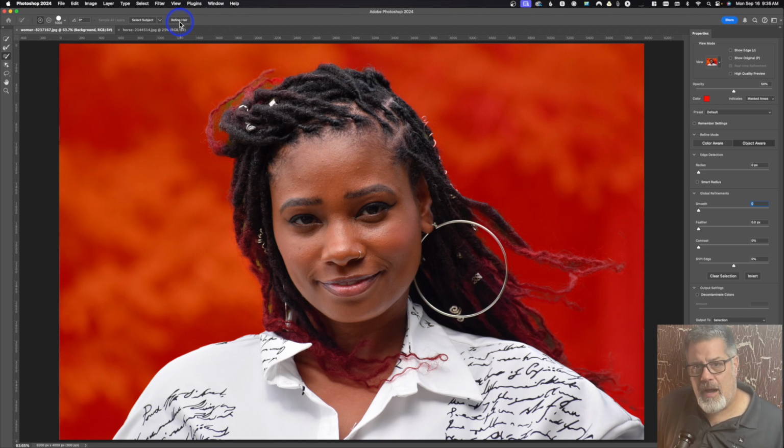Now, this is the problem with making a selection on hair. If the hair, like in this case, because most portraits are using a shallow depth of field, the hair is usually out of focus. Photoshop has a really difficult time making hair selections, or selections in general, on out of focus areas because it doesn't have a defined sharp edge. So you get these kind of soft, fuzzy, ugly looking edges.